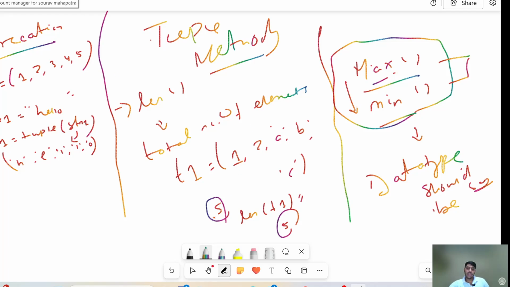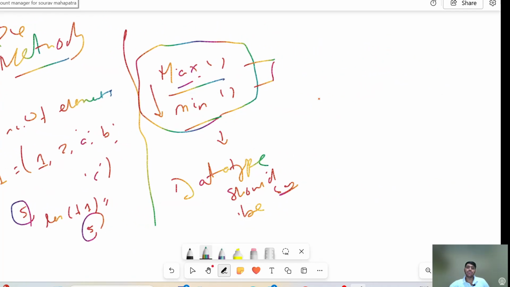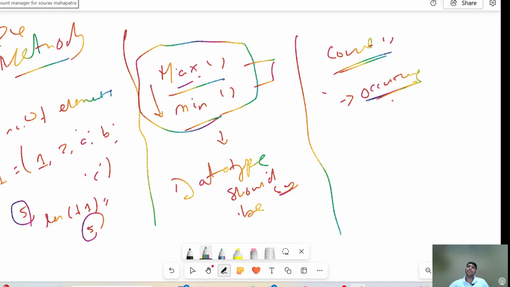Next is count. The count function is going to count how many times the element is present in that particular tuple. How many times? Occurrence. How many times is that particular element present? 1 time, 2 times, 3 times, how many times? So count, in the bracket you will pass the value 30, 40 or A, B, whatever.